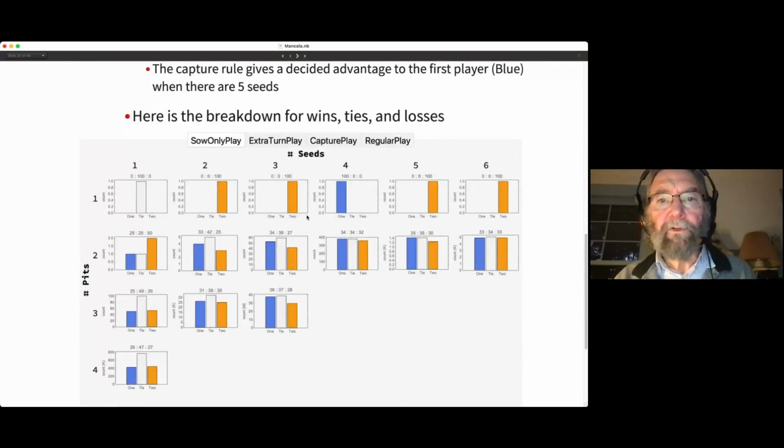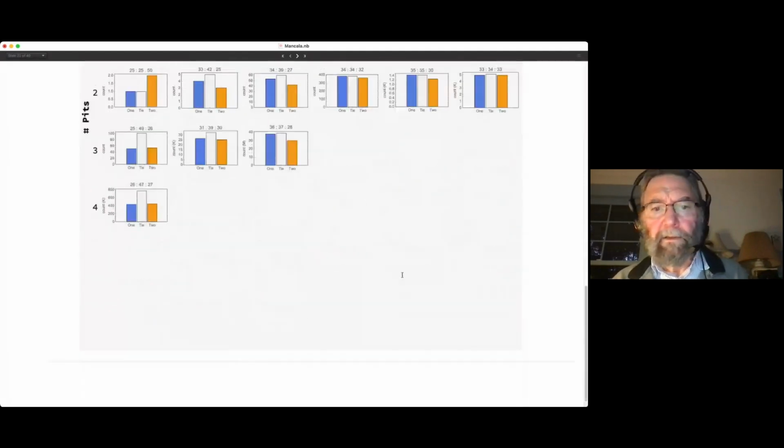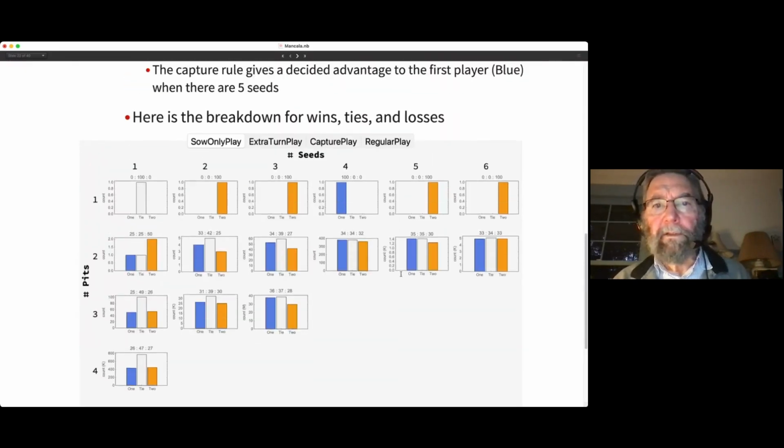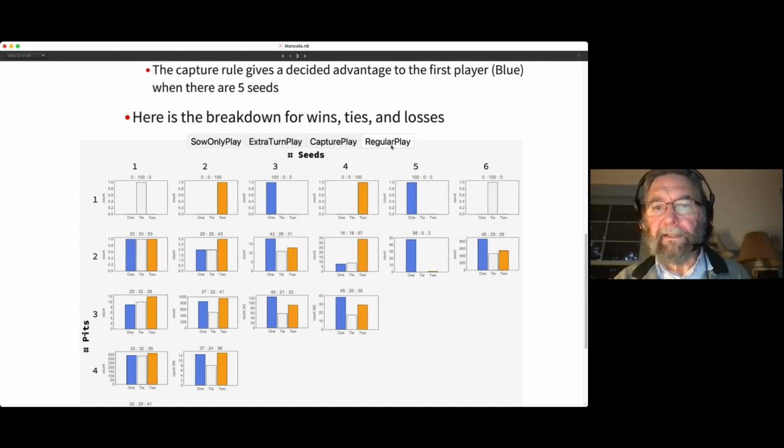We can also look at the number of wins, number of losses, and ties, and that's shown here. And for regular play, it looks like this. The number of ties is fairly high, but it is often less than either player actually winning.